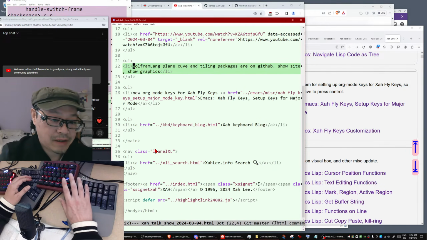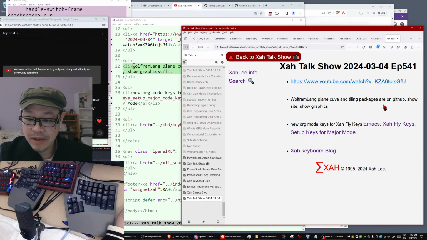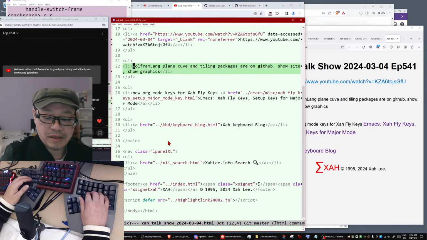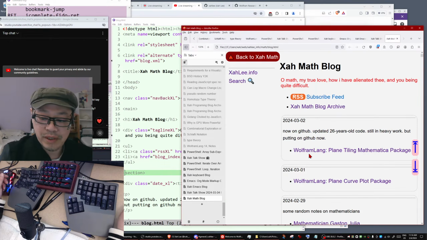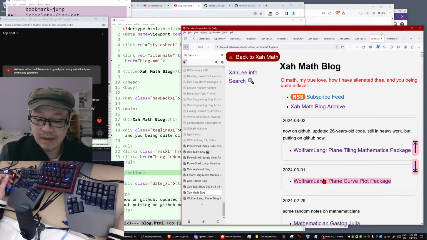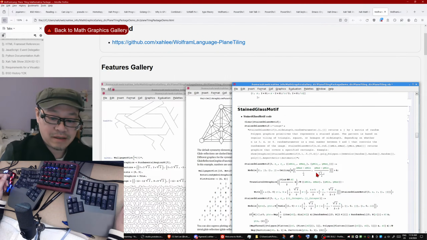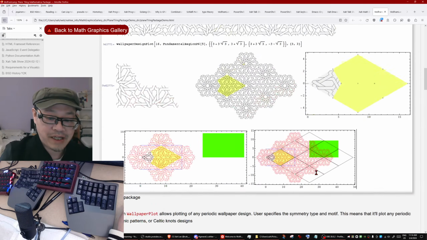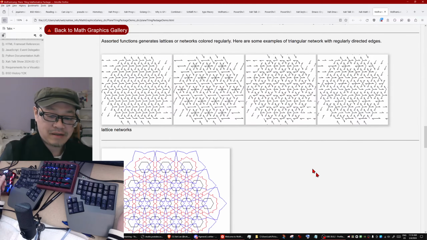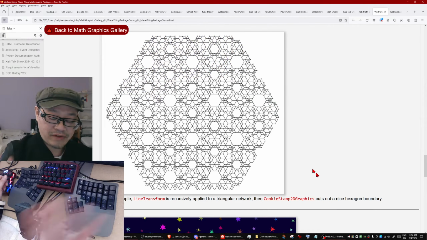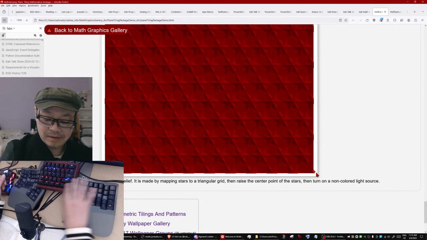Okay, now let's talk about Wolfram language and mathematics geometry. So let me just show you. Let's show you some pretty graphics right away. Then I'm gonna read the comments. So this is a package. This is plane tiling, fantastic and beautiful. See, this package can do all these varieties of tilings, or random star patterns.